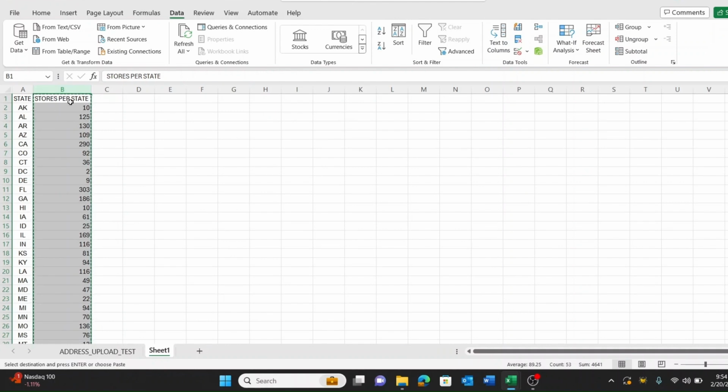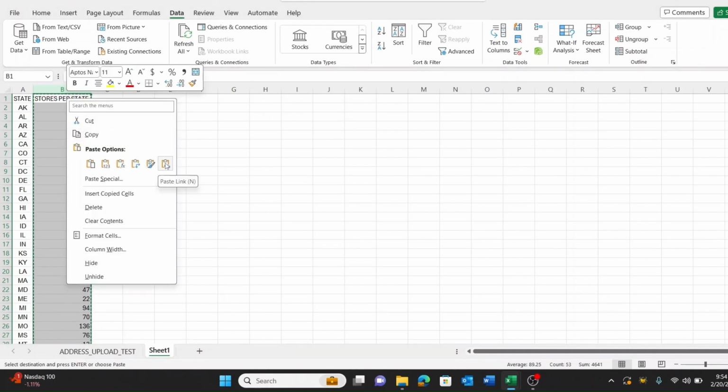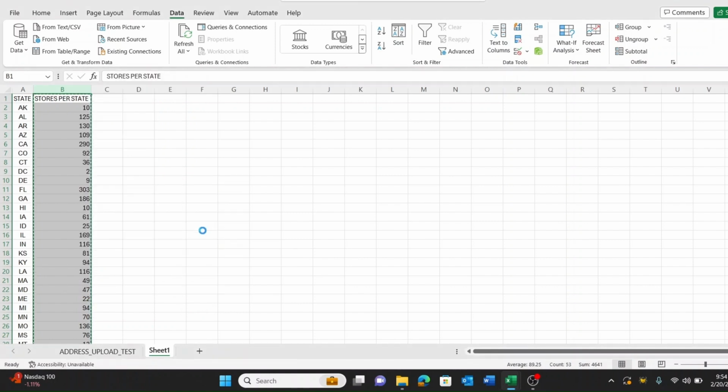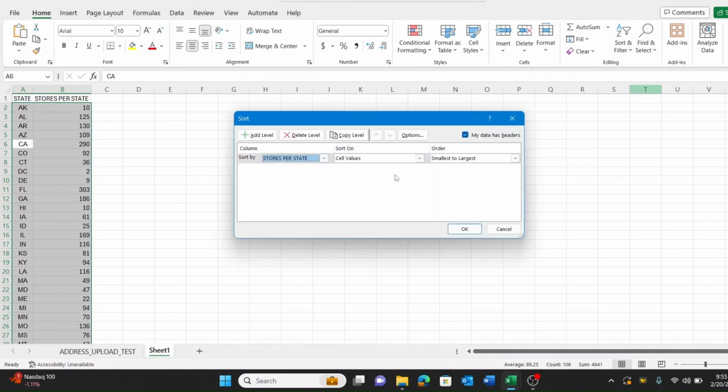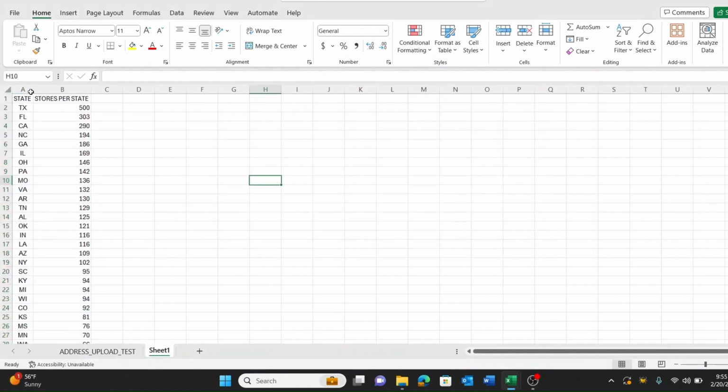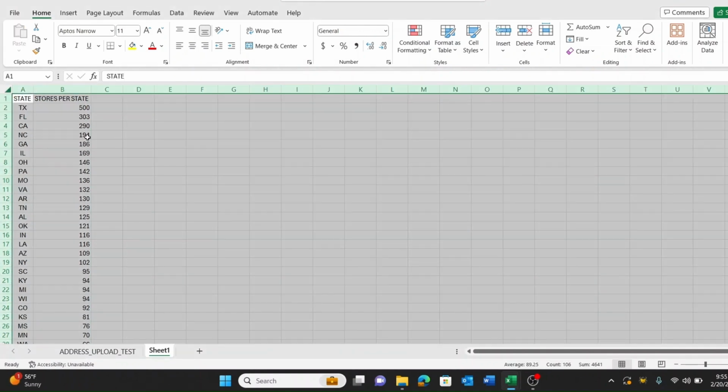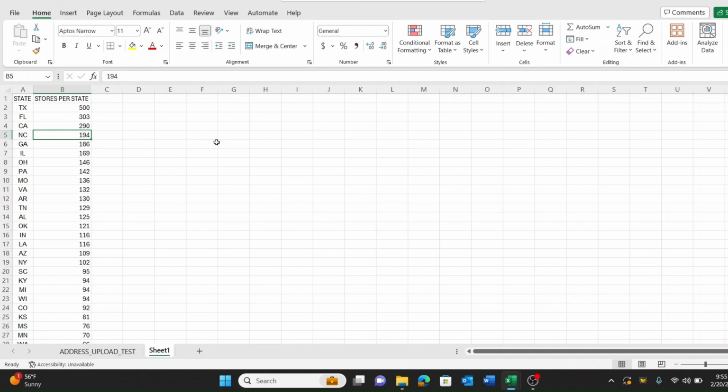Now, if you want to sort this quickly, you're going to paste this as values. Now we're going to hit Control A. You're going to click anywhere inside this data and hit Control A. That's going to highlight the entire block of data. We're going to put a custom sort function, which is stores per state, largest to smallest. As you can see, Texas has the most number of stores per state.